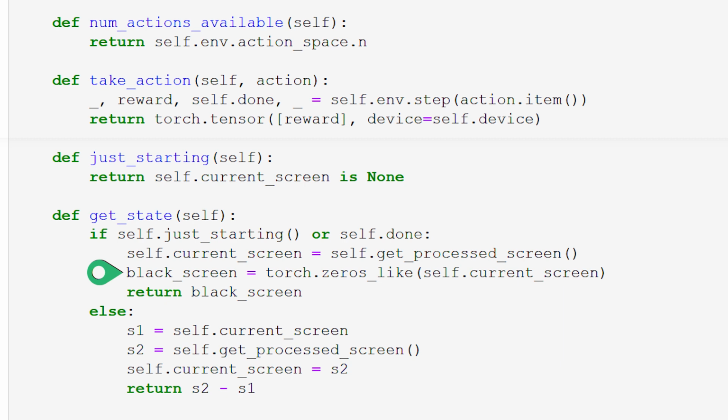If we're not just starting an episode, and we're not ending it either, then we're somewhere in the middle of an episode. In this case, we'll take the difference between the current screen and the last screen and return this result. Here, S1 stands for screen 1 and is set to the current screen. S2 stands for screen 2 and is set to the result of a new call to getProcessedScreen. We then update our current screen to the value of S2, so that now S2 is our current screen and S1 is our previous screen. So we return the difference of these two screens to represent a single state.